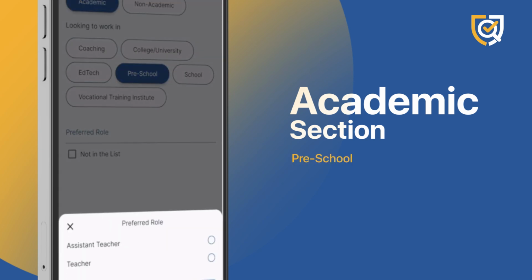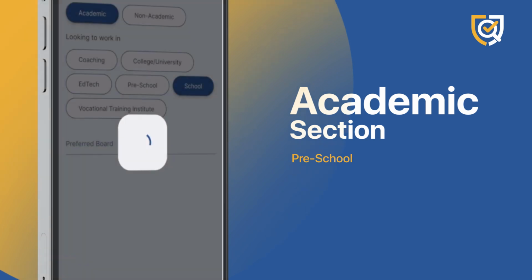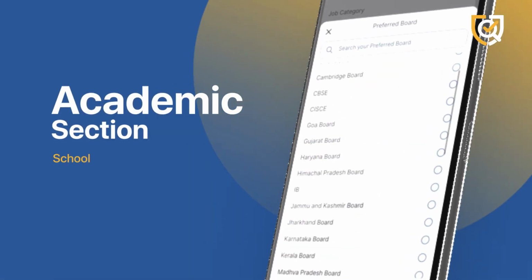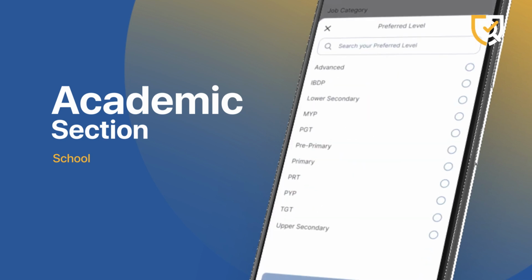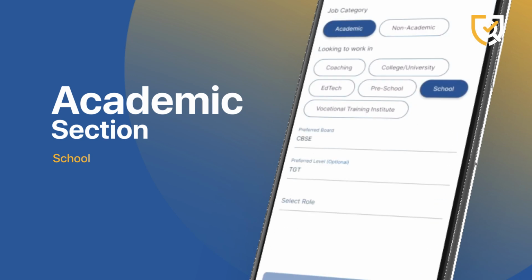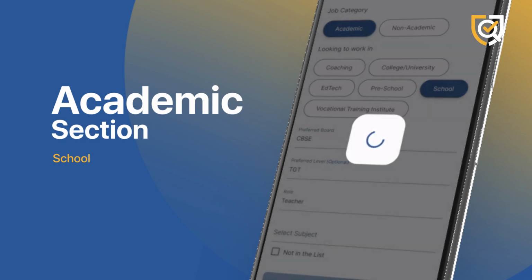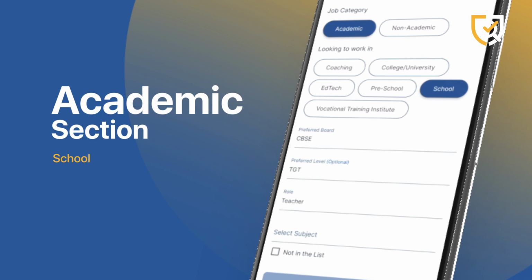Preschool is the simplest. The user needs to select the preferred role and complete the rest of the selection. For school, first the user needs to select the board where they want to teach. After selecting board, the user needs to select the preferred level, which is however optional. Next is the role, and finally the user needs to select the desired subject.